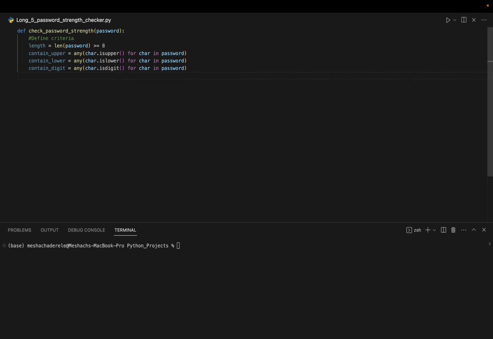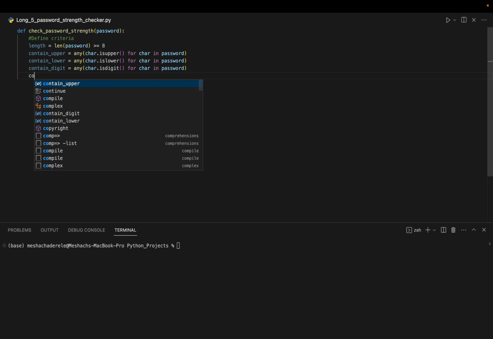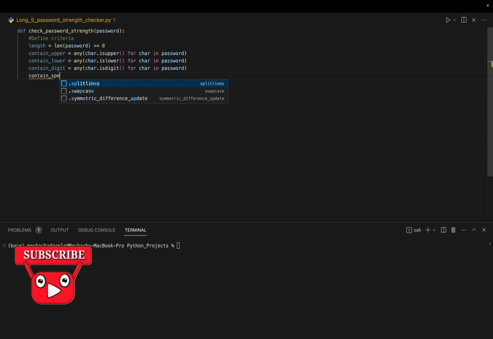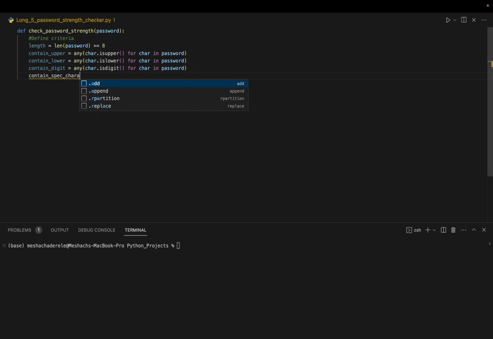That's another criteria. Then we want to define that the password should contain a special character. So we're saying contain special character, I will call it special char.